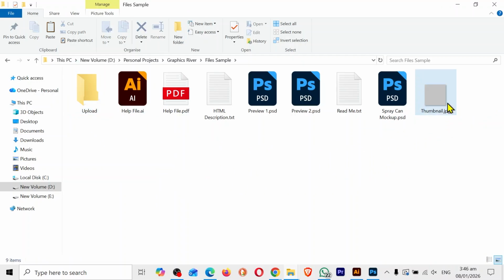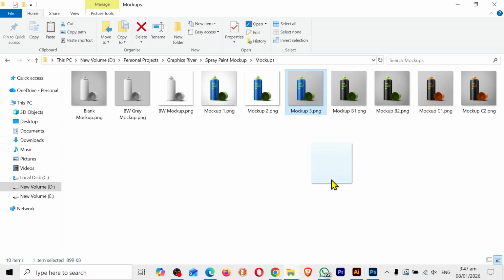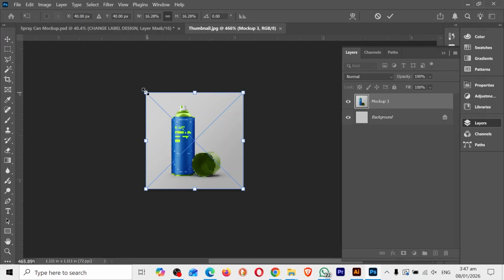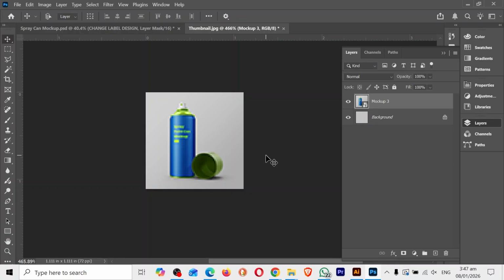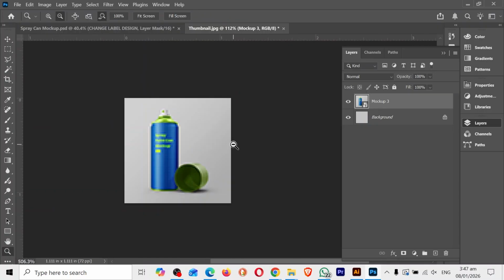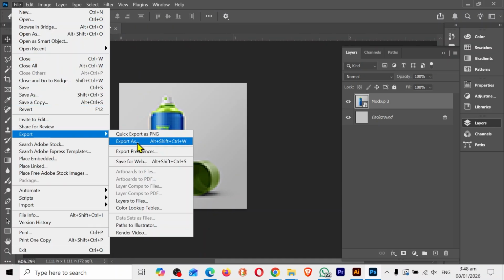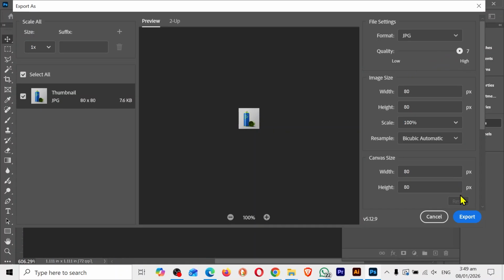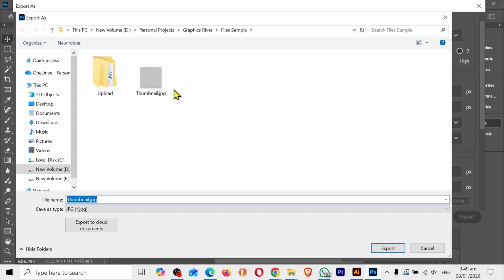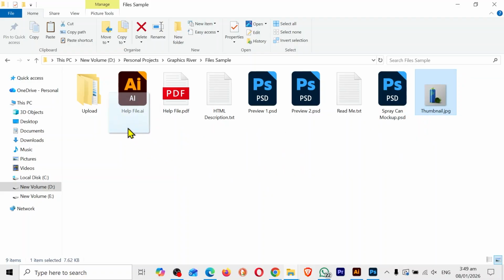Now open this thumbnail file into Photoshop. Then drag any image that you want to use as the thumbnail. I'll adjust it slightly. Keep in mind that all the files provided are in proper size and dimension. And the size of this thumbnail is 80 by 80 pixels. That's why it looks pixelated. But this is the requirement of GraphicRiver, so do not worry about its resolution. Click on File, Export, Export As, click here, and I'll replace it with the same file. Now put the thumbnail in the upload folder.